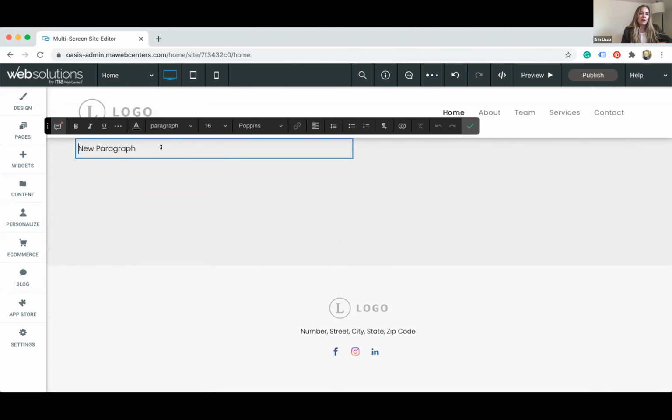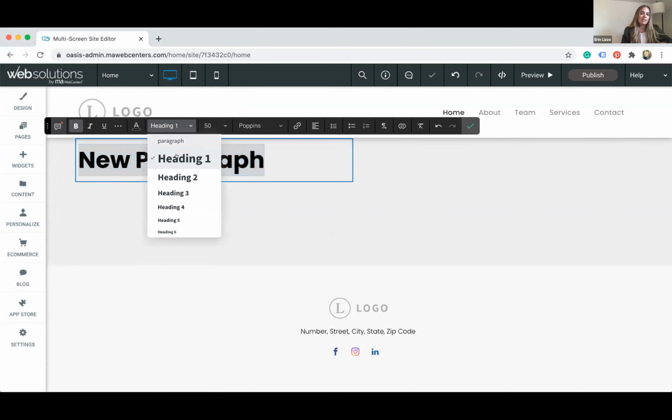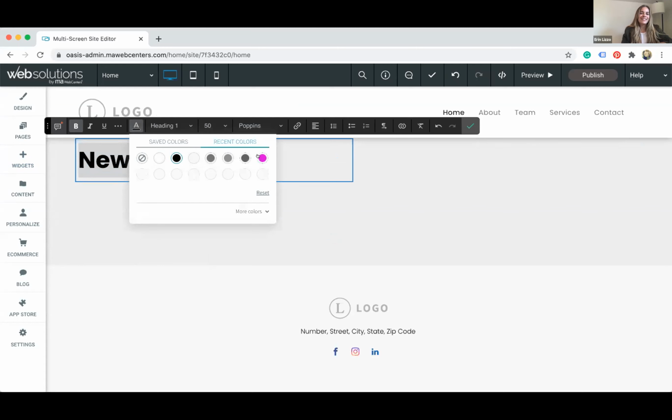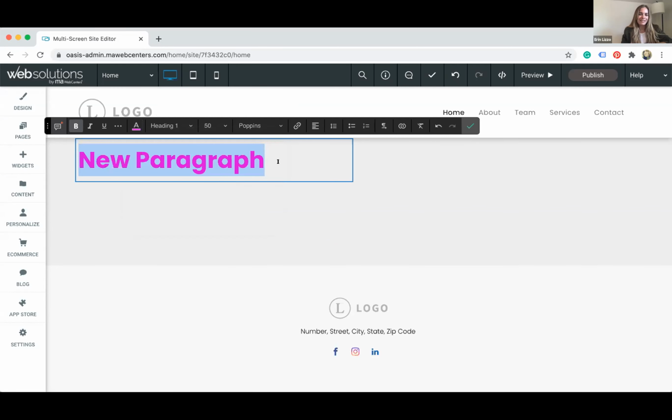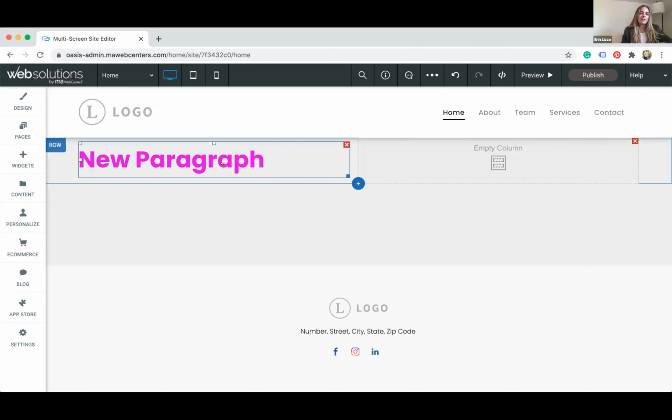So here I'm just dragging a text widget into this column. Maybe I know that I want my text to be a heading 1. I have all sorts of options here in this text editor where I can change the style of the text, I can change the font, and I can change the size or the color. So I'm gonna go ahead and make that pink because that stands out really nicely. So that looks good to me. Eventually I might wanna link this out to something, but I'll take care of that later. And I'm confirming that looks great.